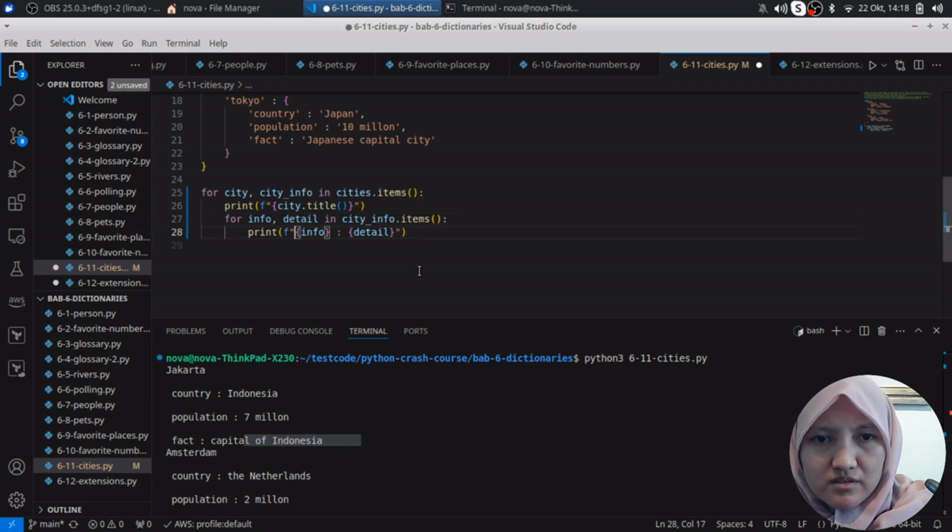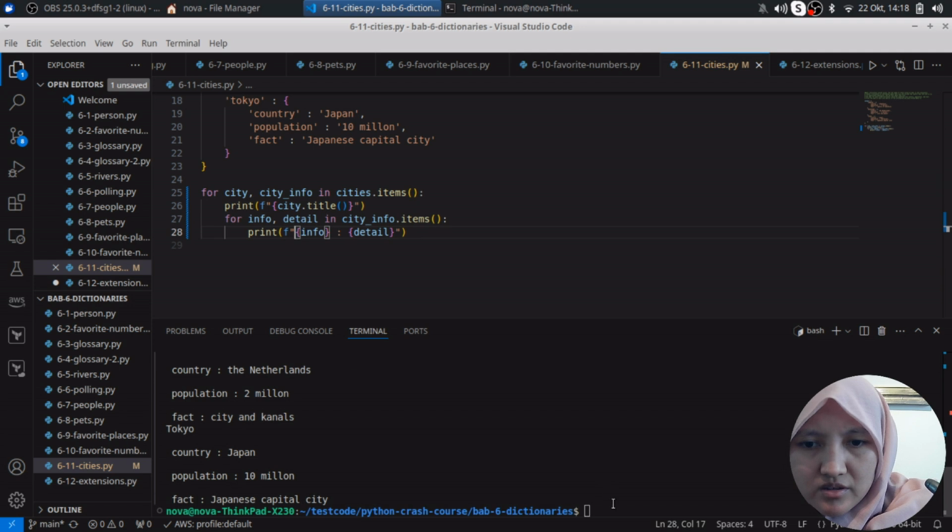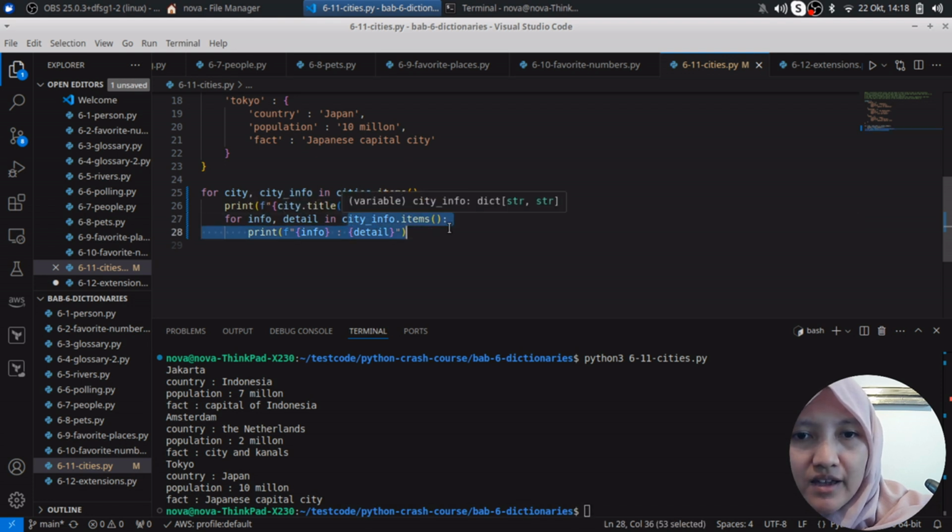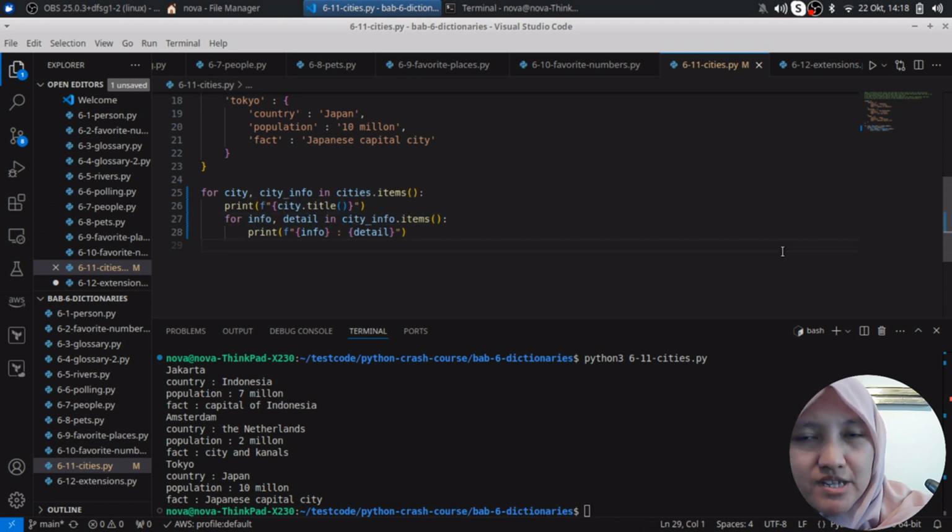Don't use n, I'm just using n. Jakarta: country Indonesia, population. Amsterdam: country the Netherlands, population 2 million, city and canal. Tokyo: country Japan, currency. So that's all. It's easy, but don't forget that because this is using key and value, just add info and detail, and then it's very easy for us to just use for.